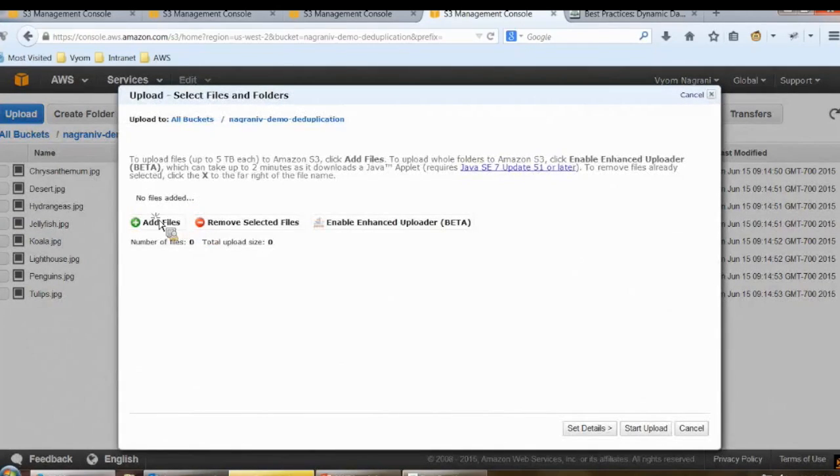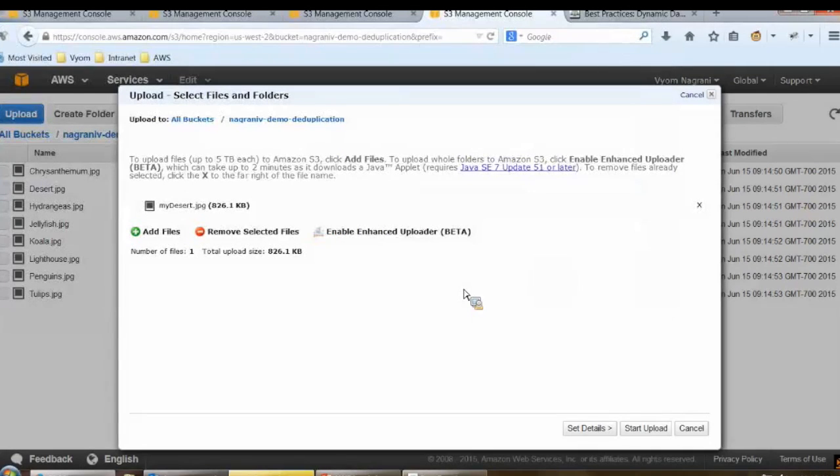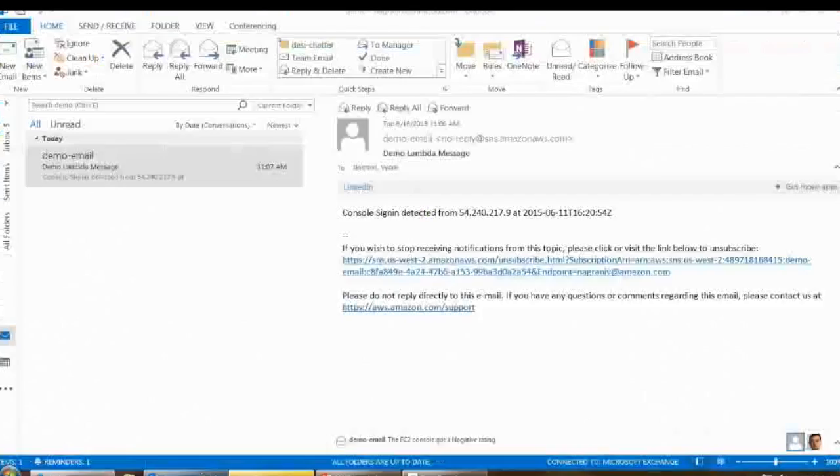So what you should see is, as I add a file, I'm uploading mydesert.jpg. Once this is uploaded, it sends a notification to Lambda. Lambda looks at the head object for this file, and then compares this object with the rest of the object headers in the same bucket. Because it's going to find that mydesert has the same ETag, or the same hash, as desert, it is going to send me a notification saying, you know what, I already found what you have uploaded.